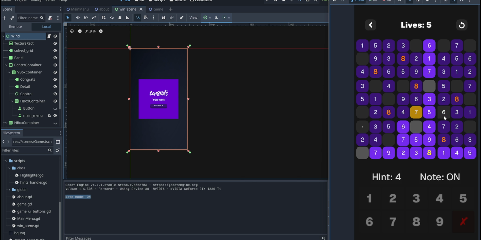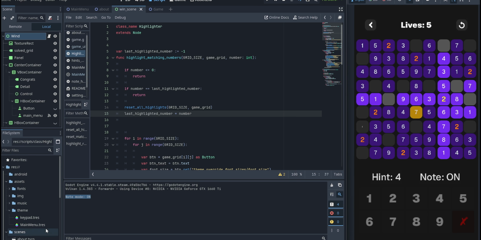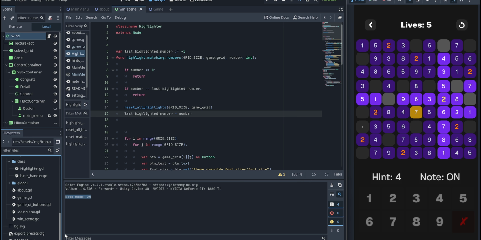I'm also proud of the highlight system that I have built. I have also created a theme for buttons and a theme for the number pad. I have also added music, icons, I've designed the logo of the app, and there is also a font that I have added. There are a lot of things that I have done, and you guys should definitely go and explore yourself and find all the mistakes and stuff.